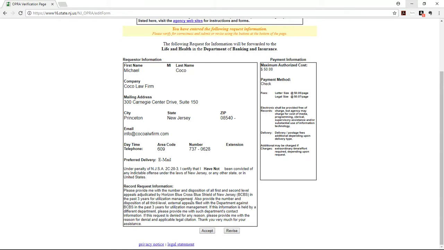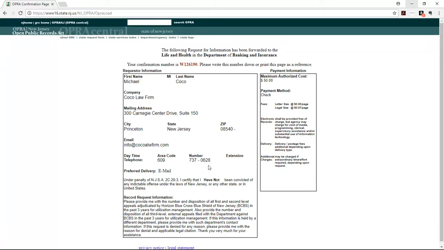And also remember that you're asking for direction to a different department if they don't have it. Hit accept. I recommend that you write this number down or print it, and that's it.